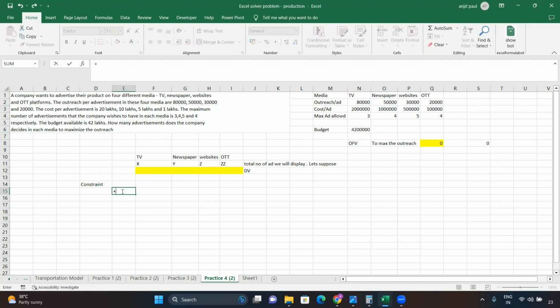So that means we can say the number of ads that we are going to display on TV, that means this cell, multiplied with the cost per advertisement for TV, that is this cell, 20 lakhs, plus the number of ads in newspaper multiplied with the cost per advertisement for newspaper, that is 10 lakhs, plus the number of advertisements in website multiplied with the cost per advertisement, that is 5 lakh rupees for website, this cell, plus the number of ads in OTT, this cell, multiplied with 1 lakh rupees, the cost per advertisement for OTT, should be less than or equal to how much? 42 lakhs, that means this cell.